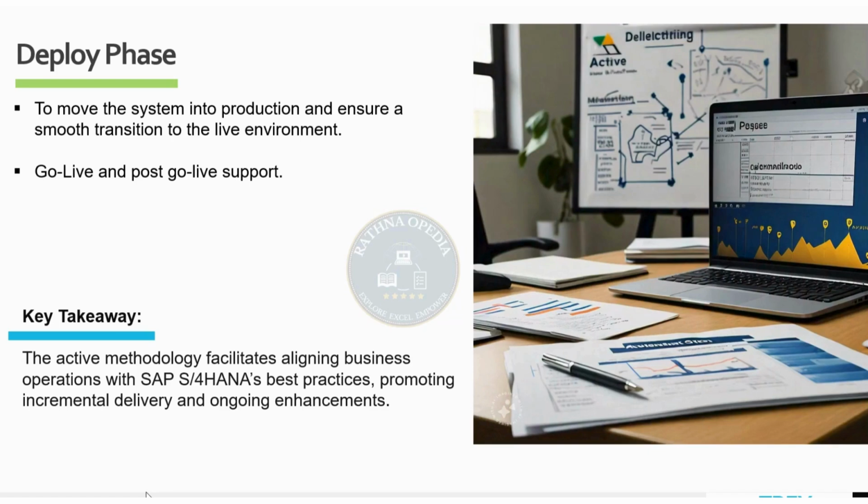We have the discover phase, prepare phase, explore phase, realize phase, deploy phase, and run phase. In the run phase, we'll do go live and support. So these are the different phases we have in the Activate methodology. Okay.